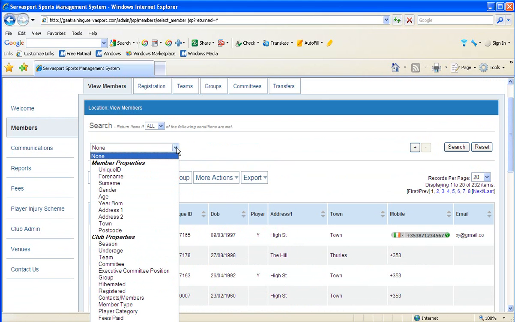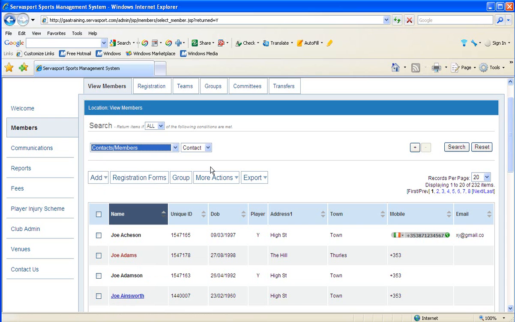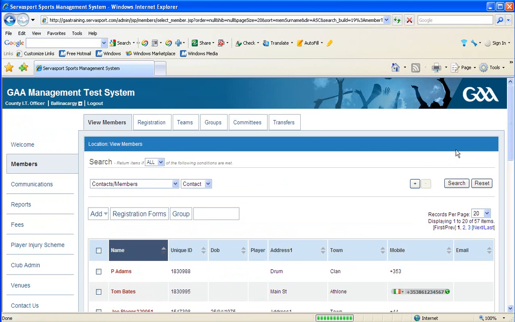If we want to find Tom, we can search under contacts and members. So just hit the drop down list there above, hit contacts, and if I just hit search, currently what's visible on the screen are the members, but I need to hit the search button and it'll display anyone who's a contact that isn't a member. So here we go. There we have a number of contacts, P. Adams, and this person, Tom Bates.